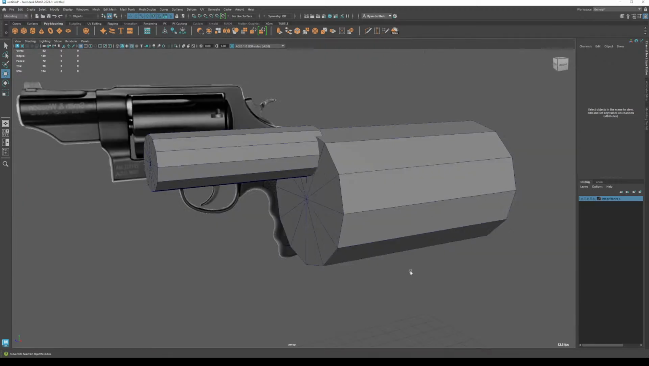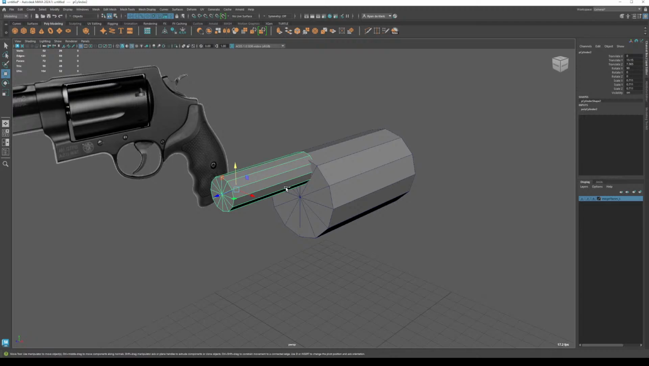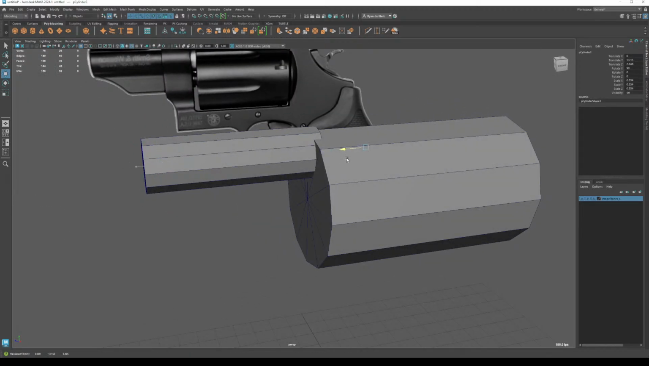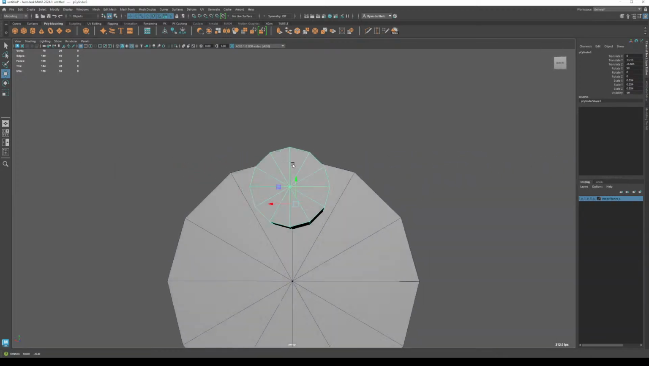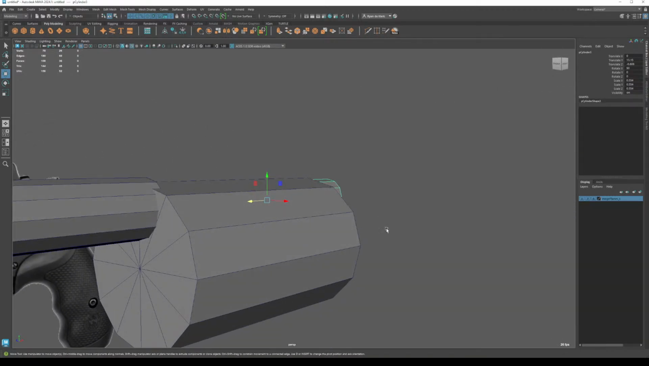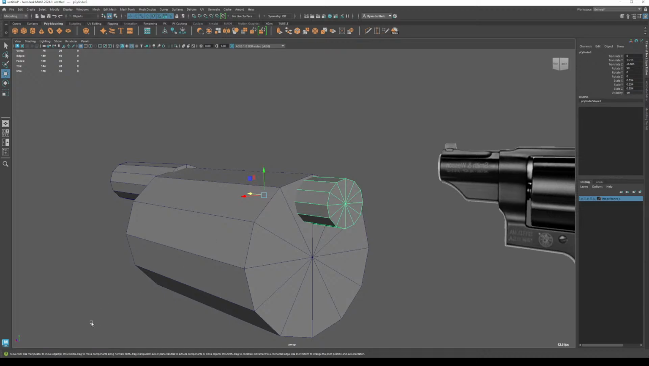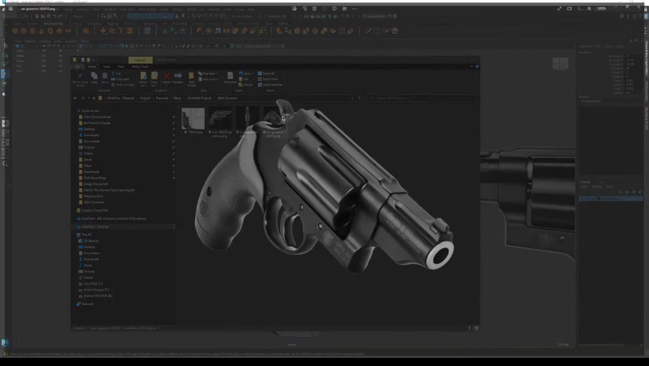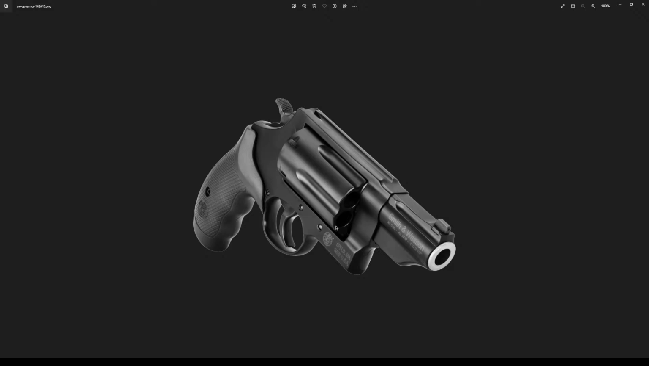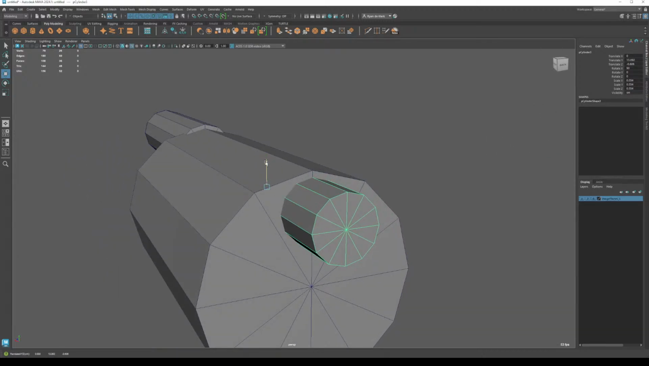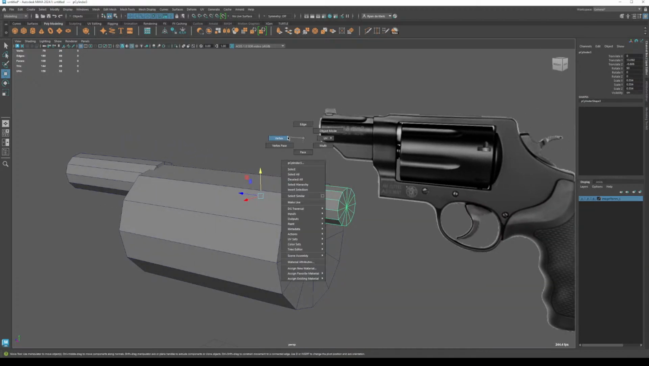Okay, so I got that. Control D to duplicate. I'm going to scale this guy in so I get some sort of thickness for it. You can estimate something like that. Take it all the way to the back. Let's see. I feel that's a bit tight. I think I do have an image of it. Well, it is pretty thin, so... But I don't think it's that thin. Let's go do that. That feels better.